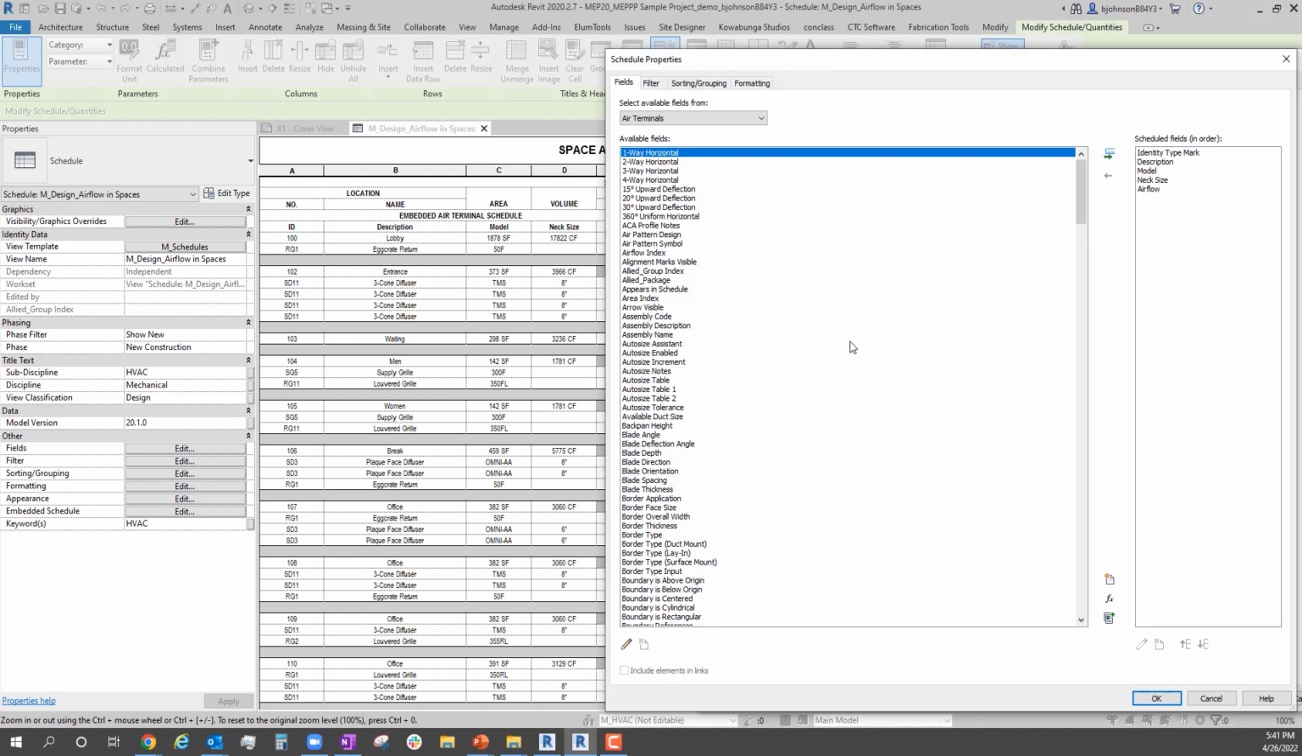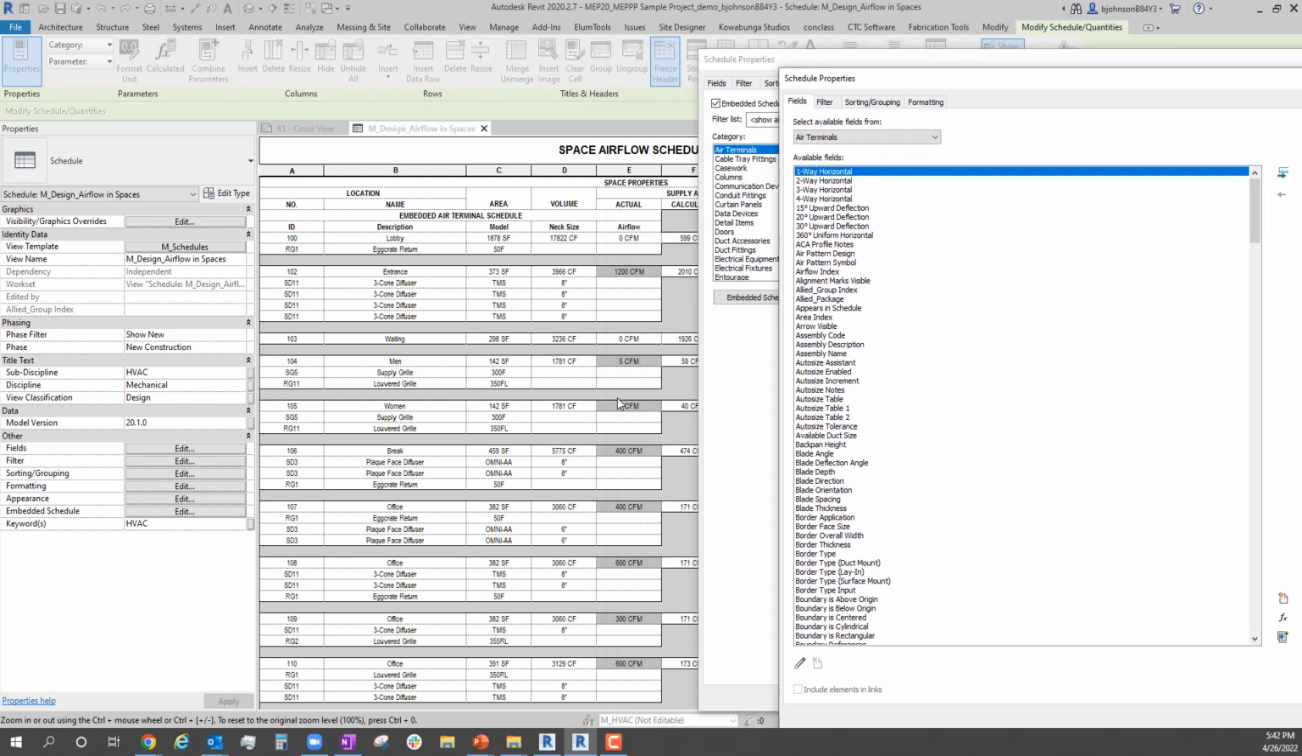So I pick on embedded schedule, and now I see that there's a bunch of component information here, identity type mark, which is my SD11s and all that, my description, 3-cone diffuser, supply grill, etc., my model number. So here's a model TMS versus a 300F versus Omni AA. Those are my model numbers. Neck size, 8-inch, 6-inch, right? So just looking through my schedule, finding out what the things are. Airflow is currently blank. That's my busted parameter at the moment.